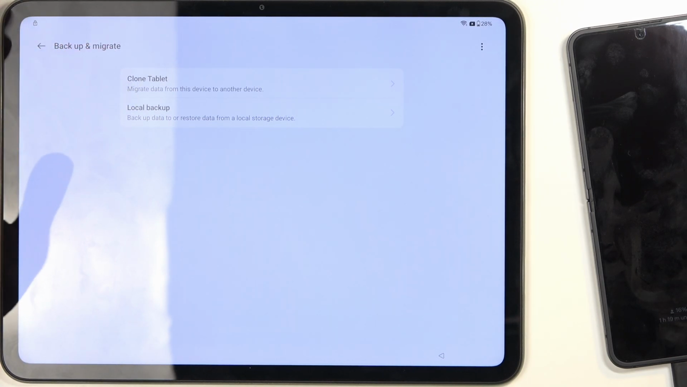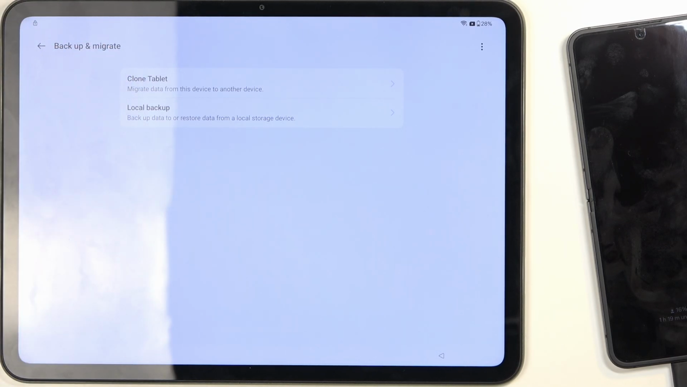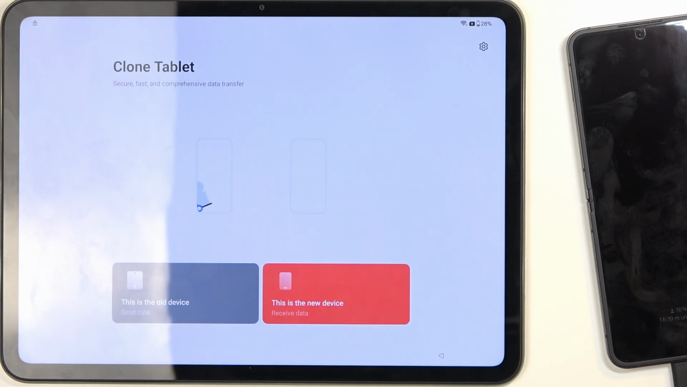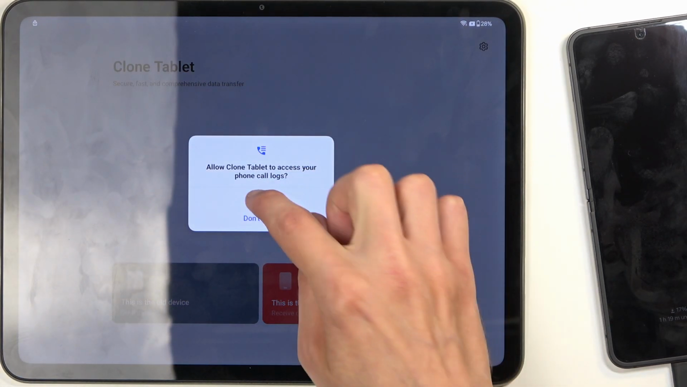Now I got confused right here because typically it says clone phone. Well, here it's saying clone tablet. This is a tablet, but the application is called clone phone. That's where my confusion came from. But anyway, that's what we're going to select, clone tablet. And then we want to select that this is a new device. And again, anything that pops up, just allow.